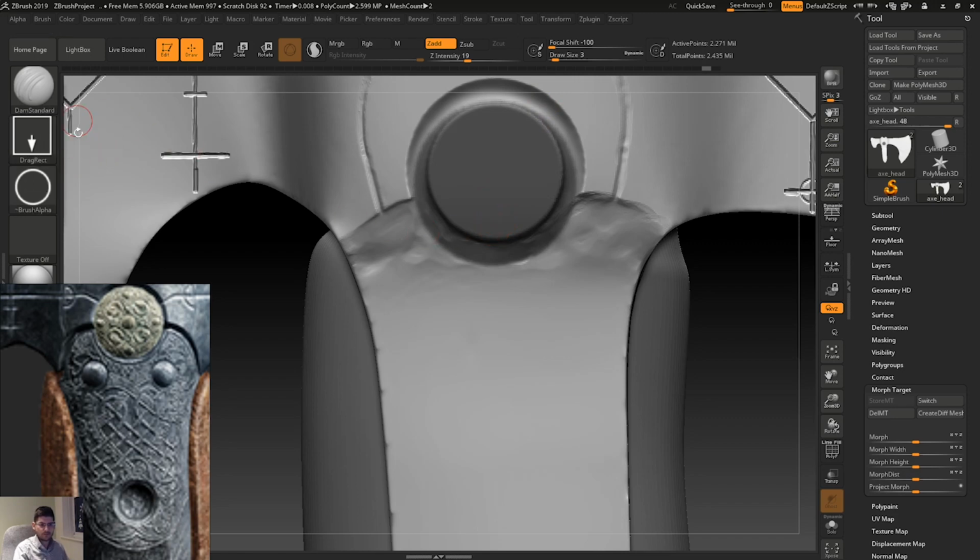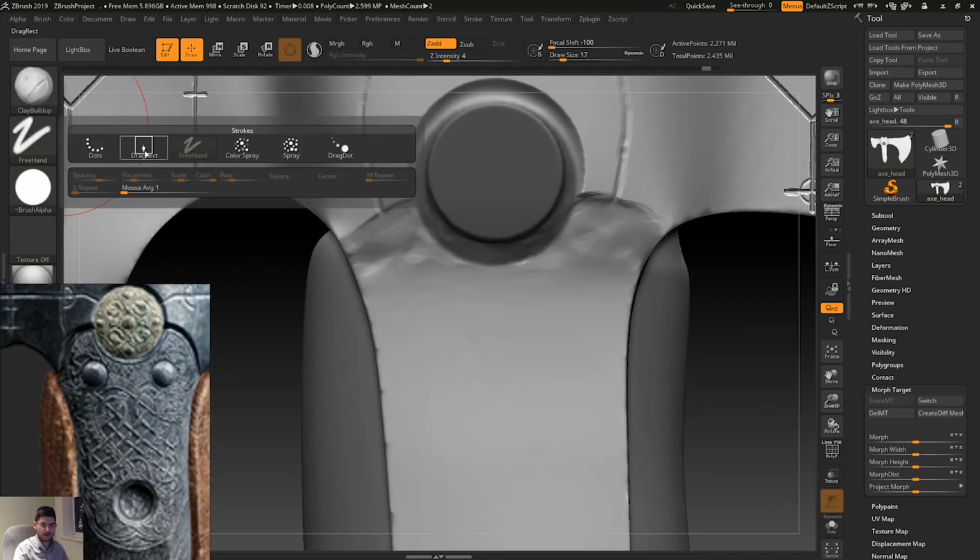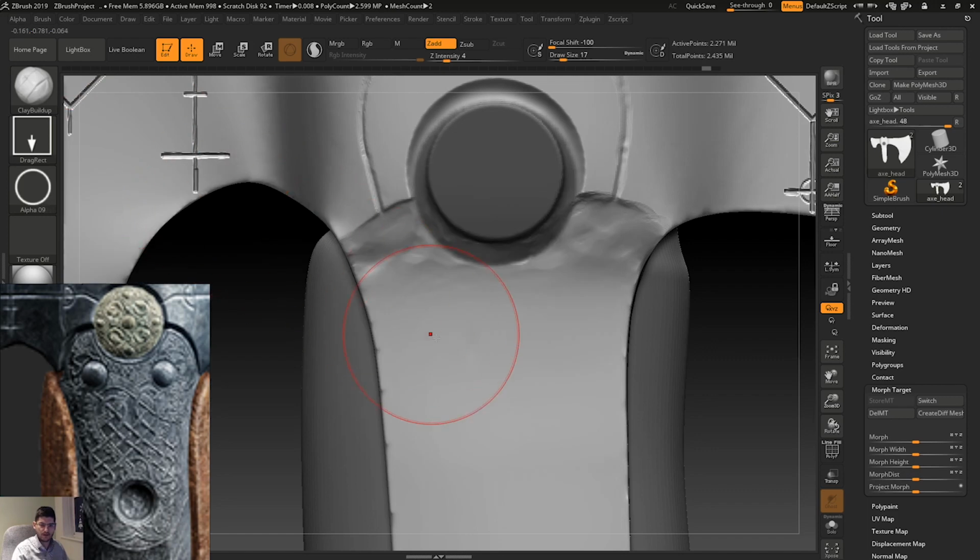But based on the intensity and focal shift and so on, you may get different results. So let me just try and play with this a little bit. The intensity is not going to help me at this stage. See what it's doing there. So let's just try the clay buildup instead. Drag rectangular and alpha, and let's see how that looks. I think we need more intensity. Yeah, I think that's going to be looking better. So we'll just drag like that.